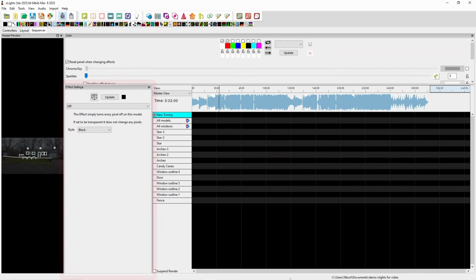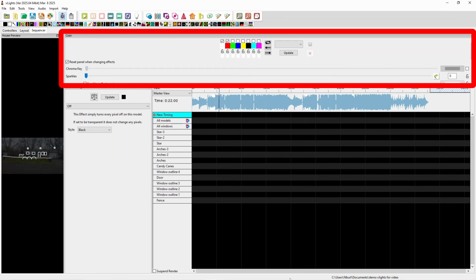And then finally, you have the color section, and this is where you select which colors are going to be used for each of the effects. Now, any of these windows can be moved around and adjusted in size, and you can even pop them out from the main window on xLights.